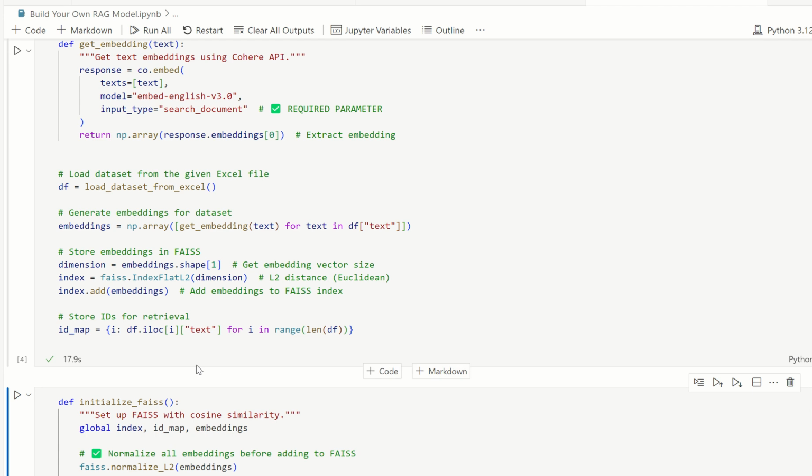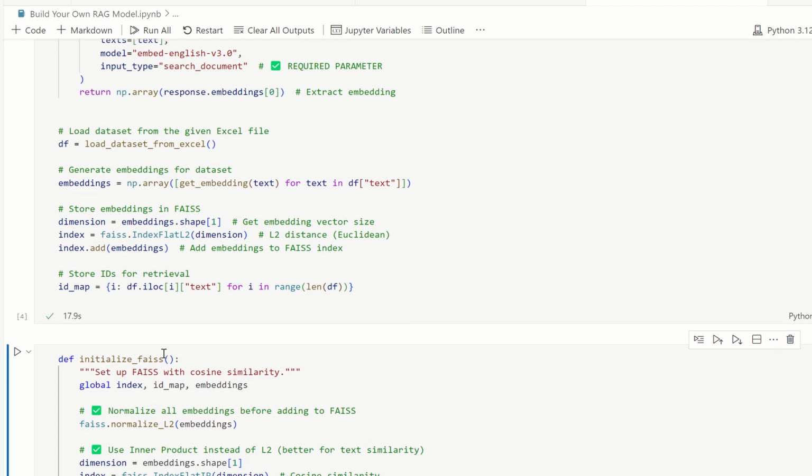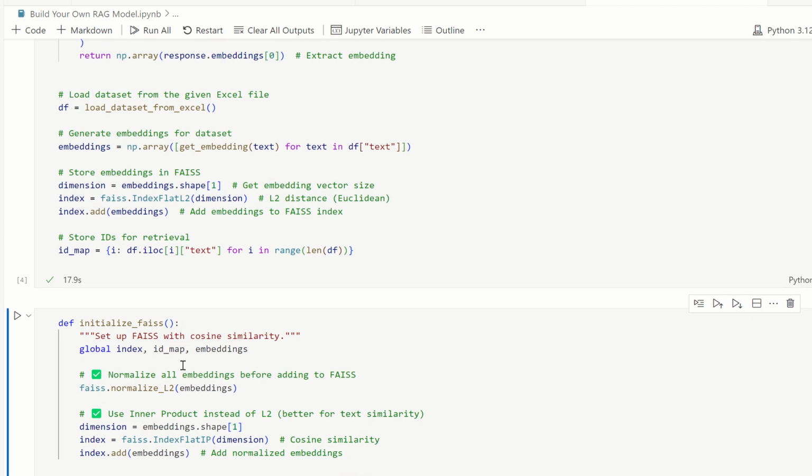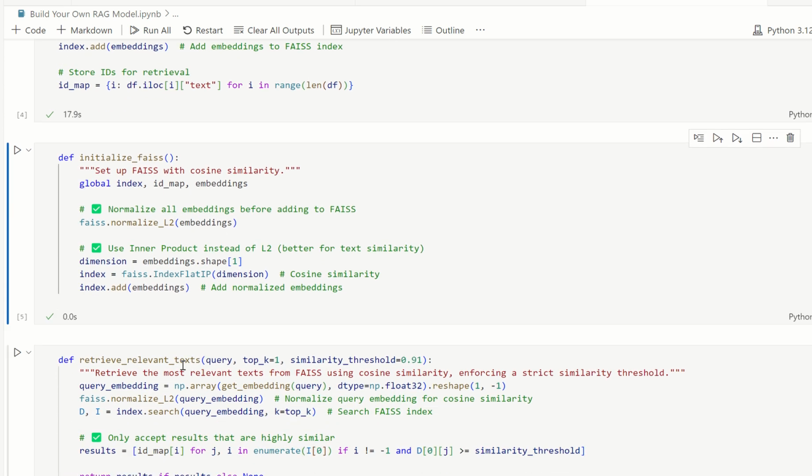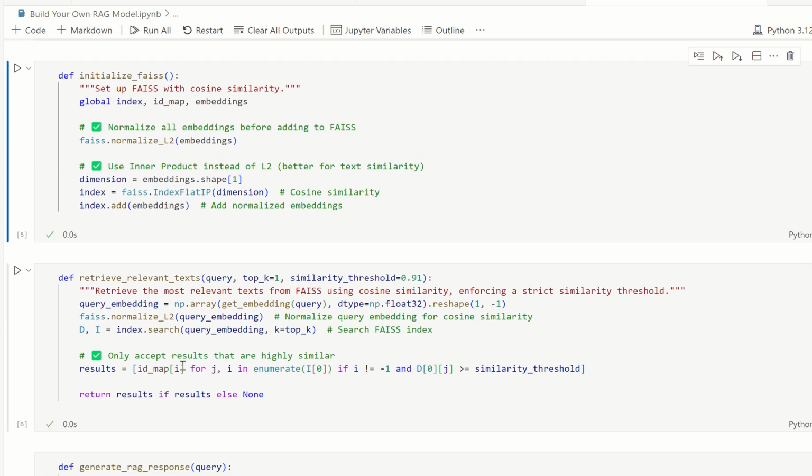And then you'll store the embeddings in FAISS, F-A-I-S-S, whatever you want to call it. And that's where it will put the words to numbers to create that RAG model. And then you'll store these IDs for retrieval using iloc. Then you'll make a function to initialize the FAISS by really just running this code here.